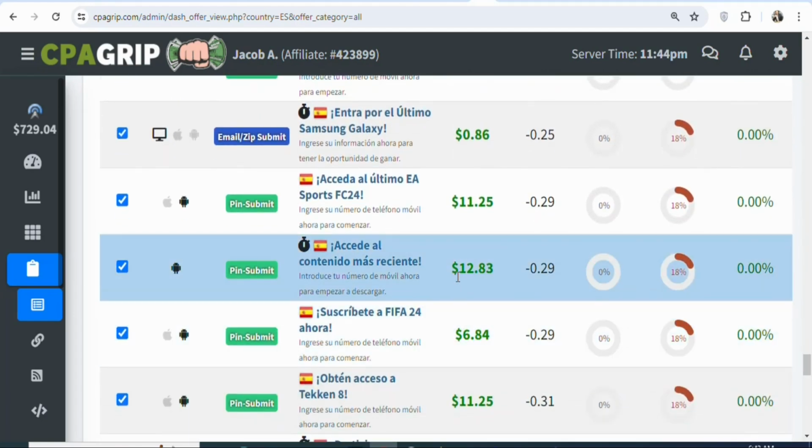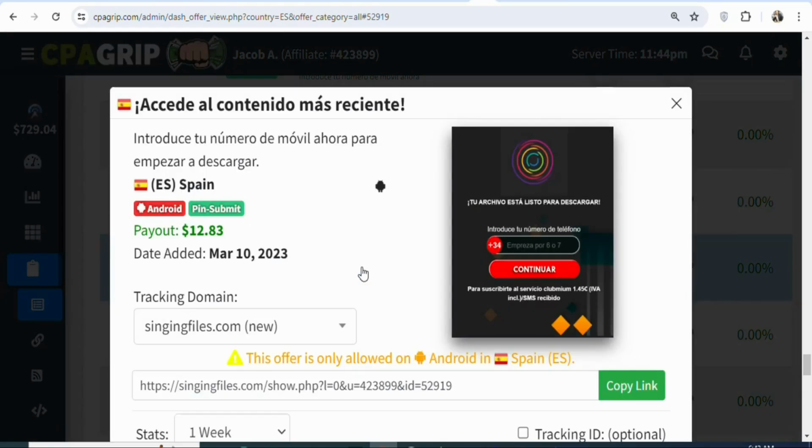In this case, what I'm going to do is that I'm going to be promoting this offer right here. You can see the payout is $12.83 per every lead that you get. So I'm going to be promoting this offer. To promote it, click on it so that you can get your affiliate link. Once you click on it, you can see this is an image of the offer and you can see right here, this is your affiliate link.